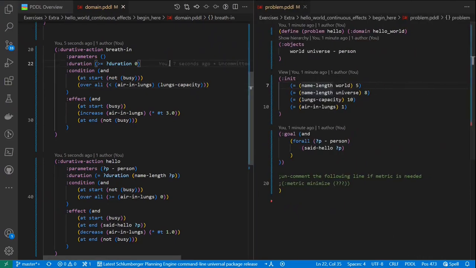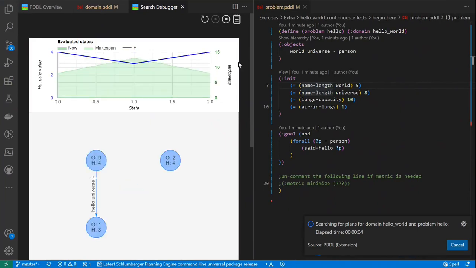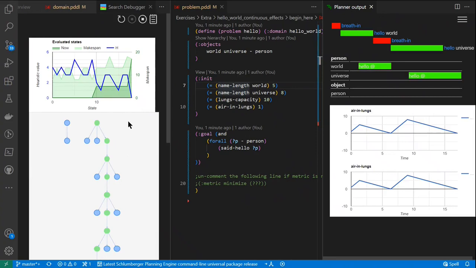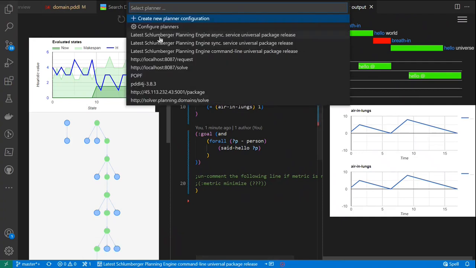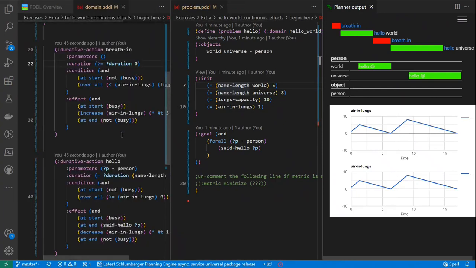Congratulations to those that caught the error and were shouting at the YouTube channel that I'm stupid. You were right. So here it is, and we can incidentally see it on the search tree that we are breathing in for some amount of time, just enough to say hello world, and then we are breathing in for longer because universe has a longer name to say hello universe. Perfect. So let's go back to where we were and do just one more modification here.